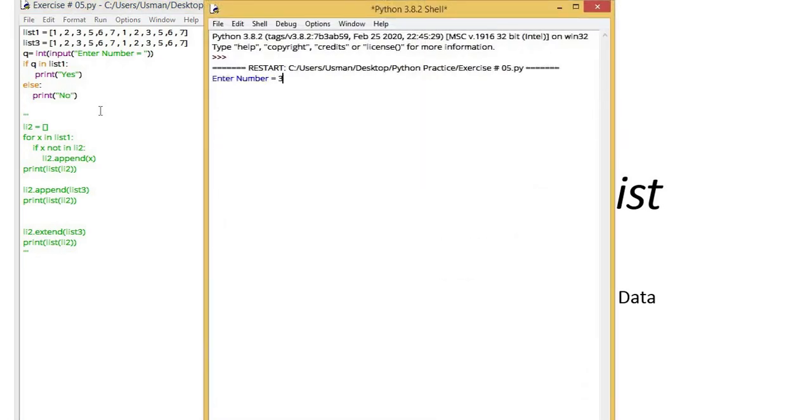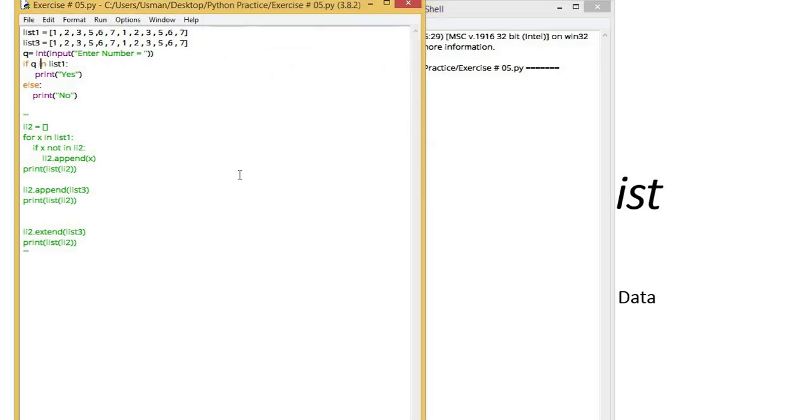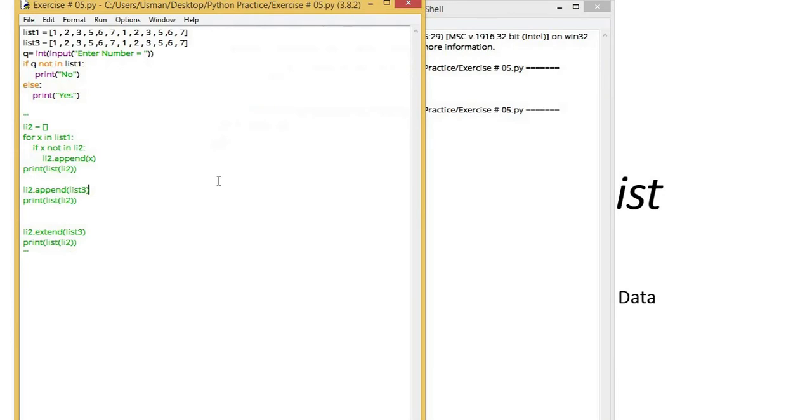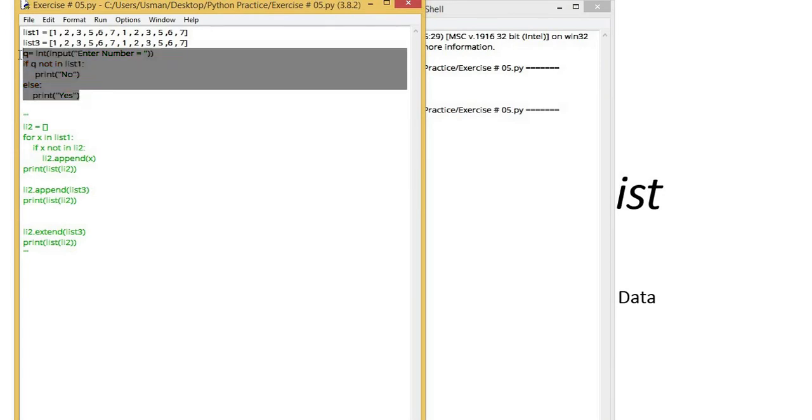If we run this and enter number 3, if 3 is in this list, then it will print yes, otherwise no. It printed yes. If I use the membership operator not in here, the number which won't be in the list, it will print no, and the numbers which will be found, it will print yes. I have entered 50 and it returned no, meaning it is not available. This is one method of search.